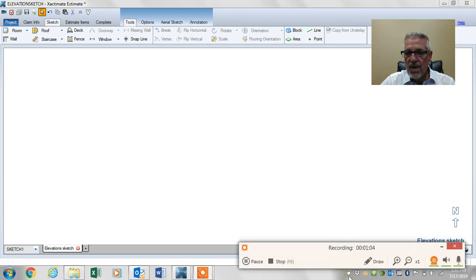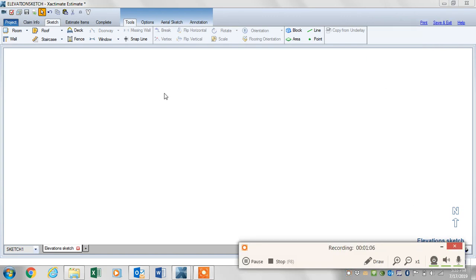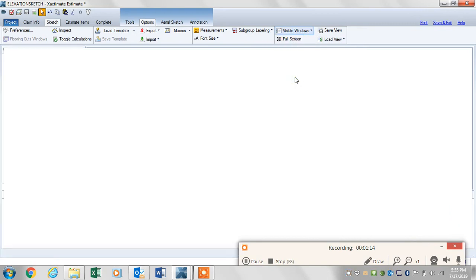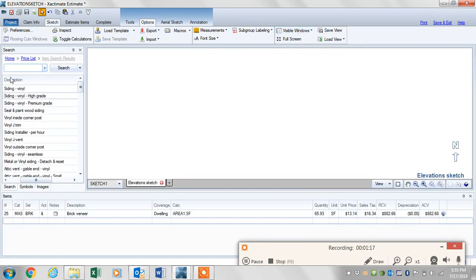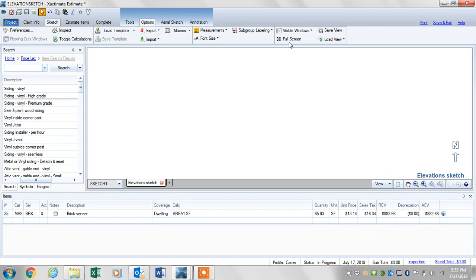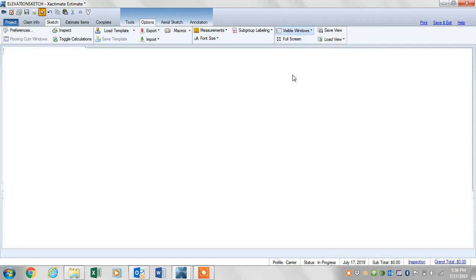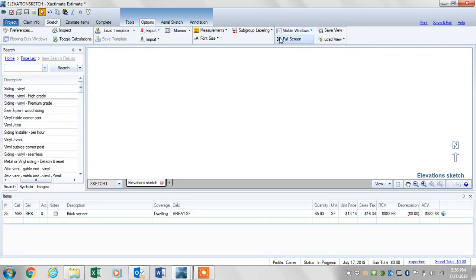So first of all, I have an estimate open and I'm in the sketch. When you open your sketch, you'll see your search bar, your item list, and your sketching palette. I like to have as much room as possible, so I hit the full screen. To go back to the defaults, you hit the visible windows and reset it. Simple as that. So let's go to the full screen.